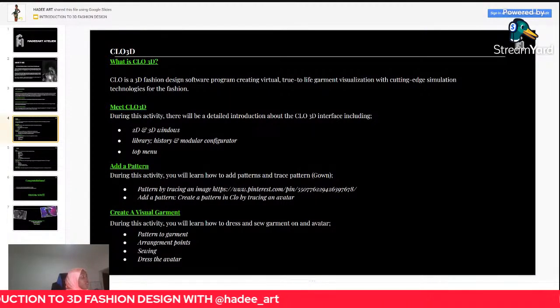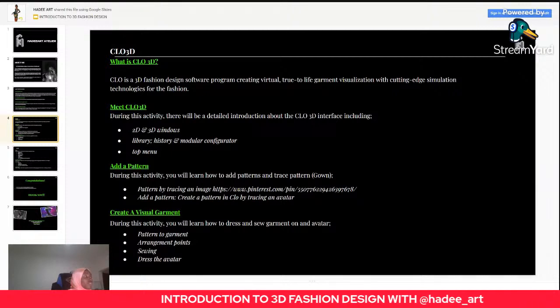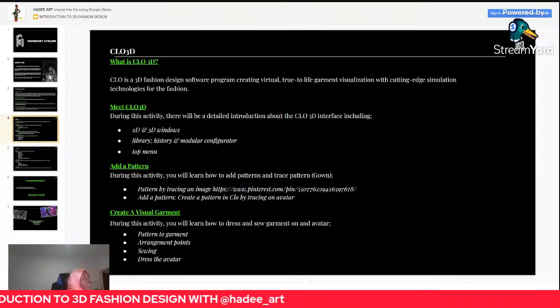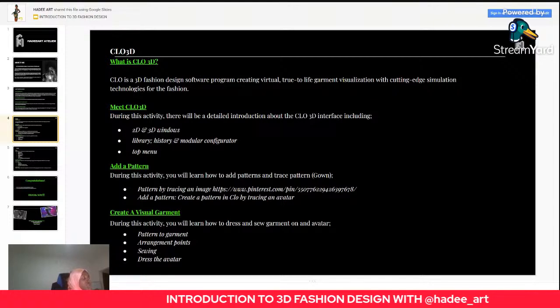So, what is Clo 3D? Like I said earlier, for digital fashion design, we have different forms of software that we use. There are a whole lot of software packages you can make use of to achieve digital fashion, and there are processes to digital fashion. Number one of the process is creating the 3D garment itself. So what software is used in creating the 3D garment?